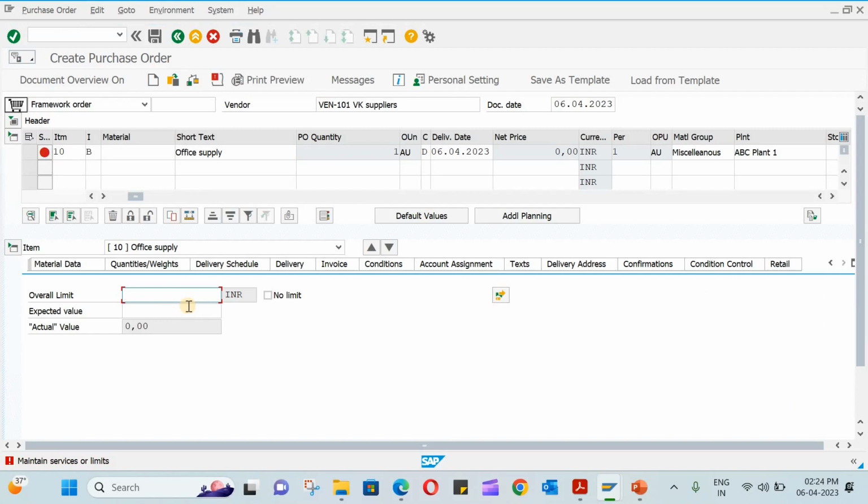Now it will ask you what the overall limit is. So I'm going to give 30,000 as the overall limit, and expected value is around 10,000. If you give no limit, then there will be no limit at all. So the overall limit is 30,000 and expected value is 10,000. You just hit enter.